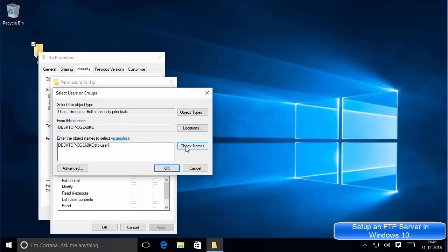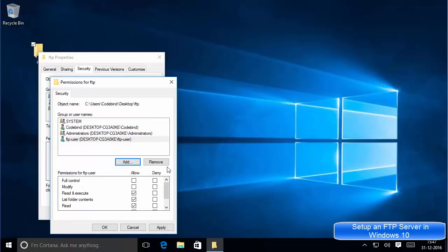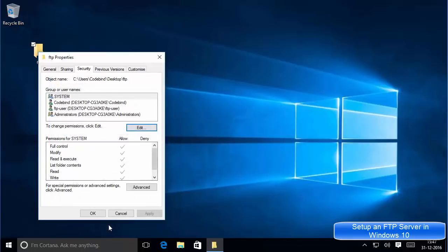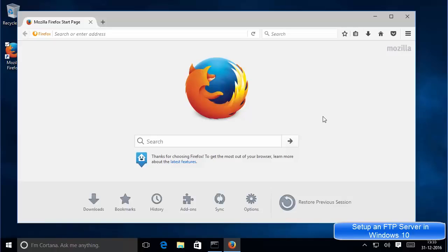Okay, so just click this check name after writing your username, and it's going to convert this username to this kind of URL, and then click OK. And once this is done, you can just select this new user, and then just check this option which says full control. Okay, so just give the full control to this user, and then apply, and then click OK, and then click OK.